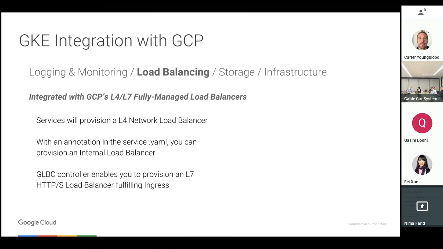Load balancing, we talked about L4, L7. Happy to do follow-up sessions for any deep dives if you want.